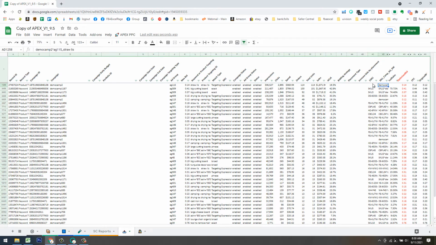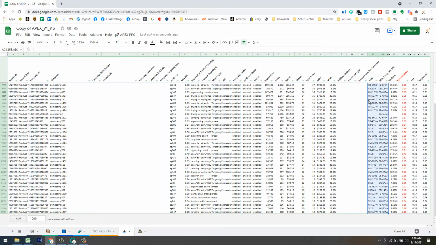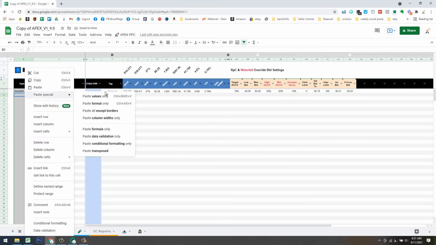The columns that you want to focus on are these two columns over here. If it's blank in this column, the single SKU column, it means it's a multi-SKU ad group. That's fine. You can still do overrides at the target level. So I'll show you how to do that. You're basically copying those two columns, going over to the bid override table, and in this spot right here, you just come over here, paste values.